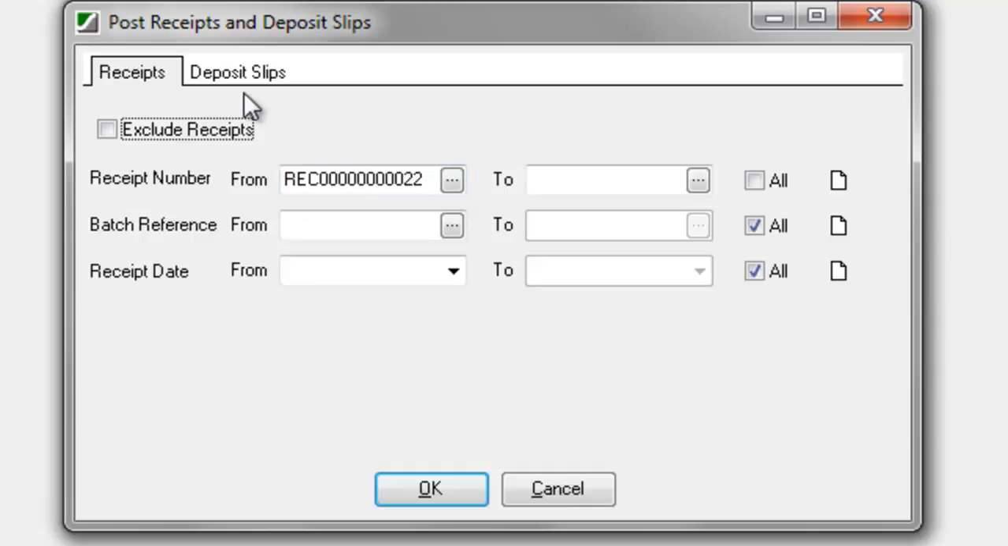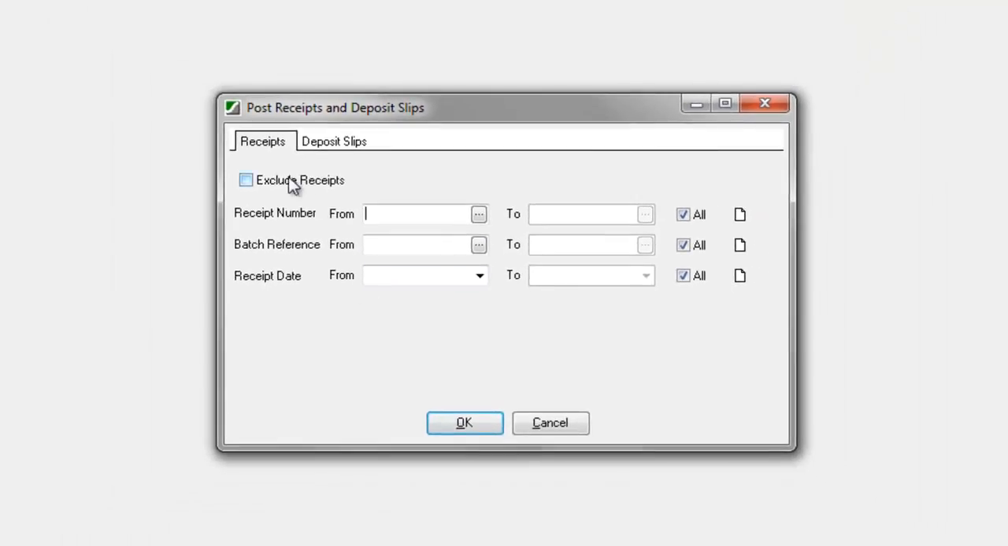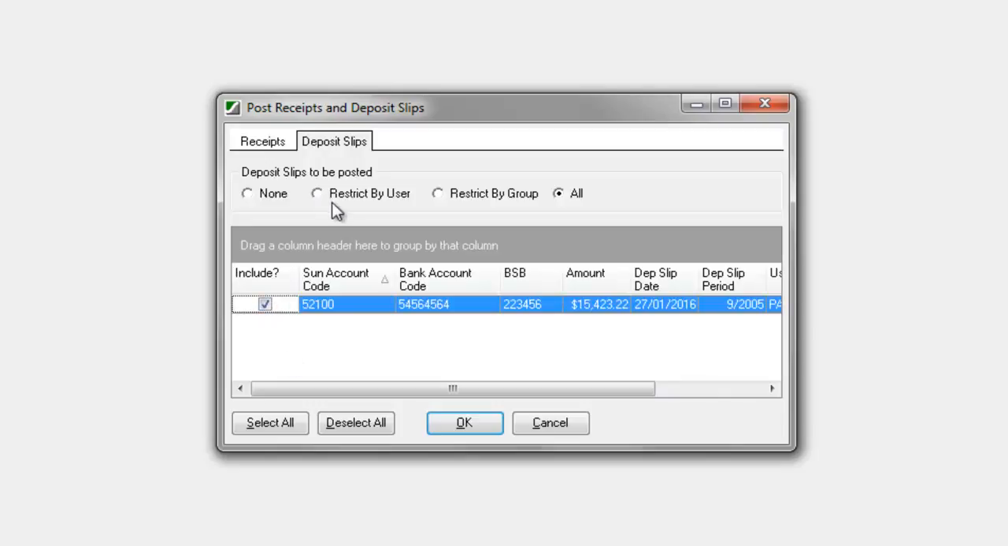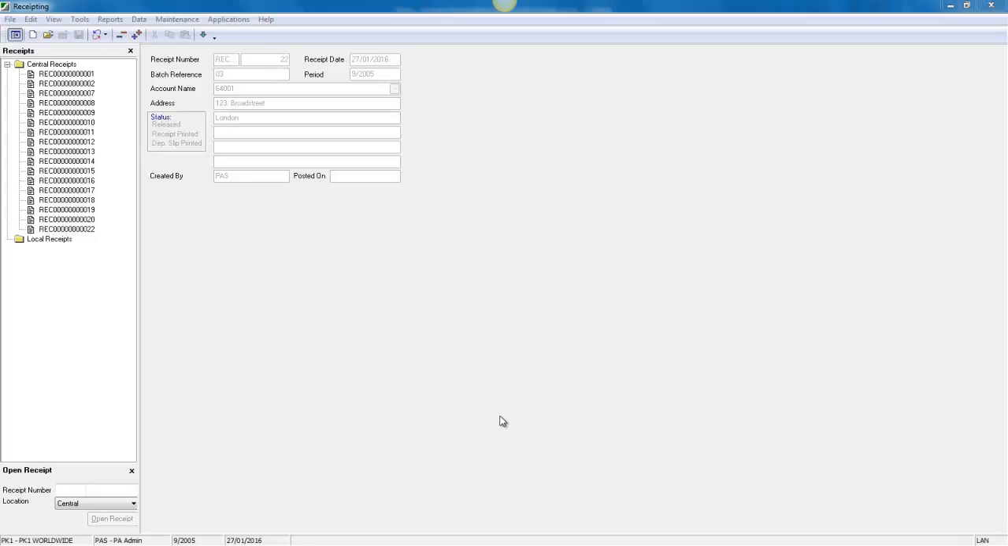So maybe what I will perhaps do is remove that and post all my receipts so that I'm ensuring my deposit slip and my receipts are all in balance. Although I could still post one receipt, post the whole deposit slip, and then come back and later post the receipts, but it depends on your processing steps. So if I include this deposit slip to be pushed through, I'm going to say OK. And that's the journals posted.